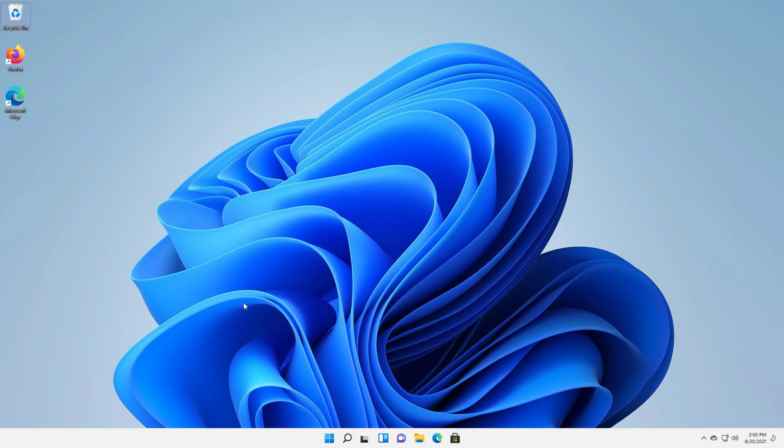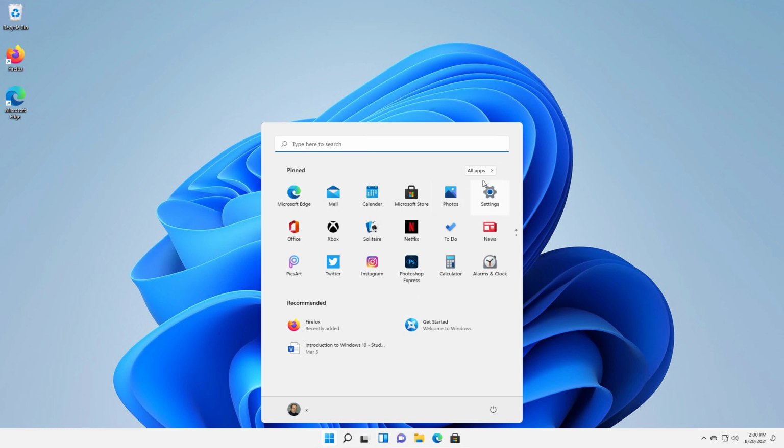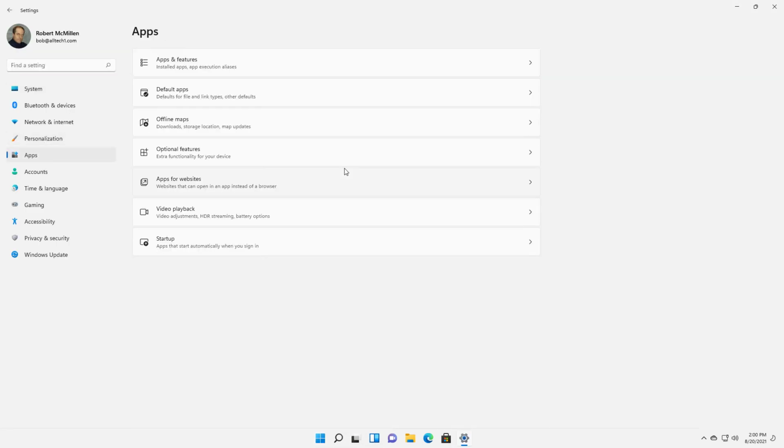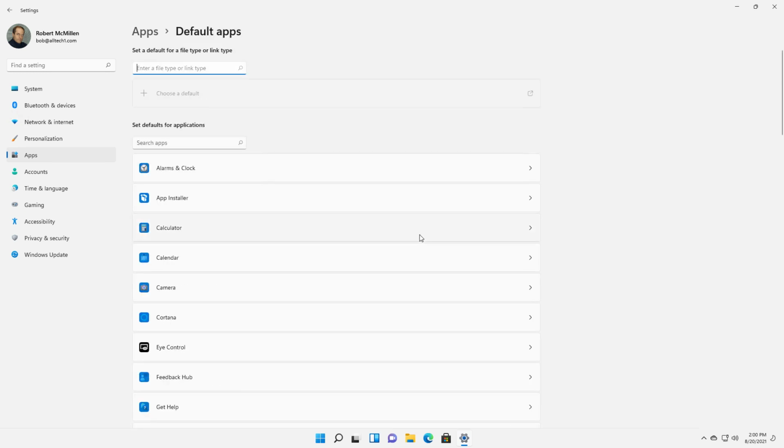Look at how you can change a default application in Windows 11. I'm going to click on the Start button and go to Settings. And inside Settings, I'll click on Apps, and then I'll click on Default Apps. Now, it works a little differently than it did in Windows 10.